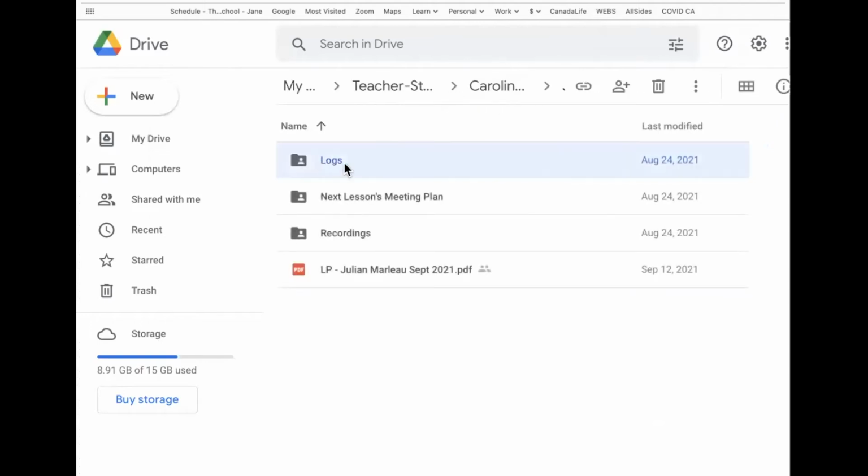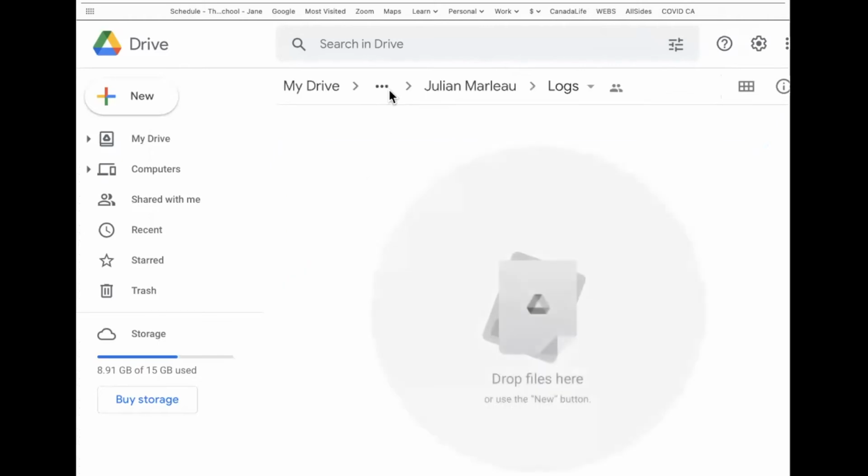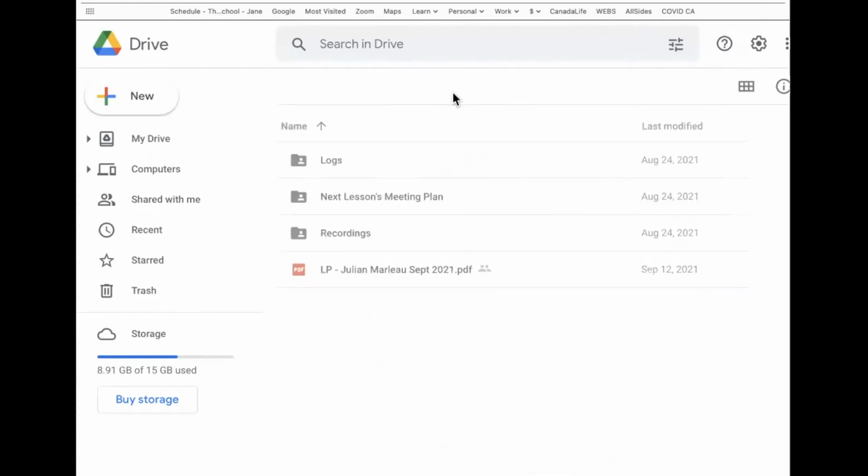We're not really concerned with logs at this time, but consider this a storage area so that you don't need to keep them on your own hard drive. We don't expect things to be in there unless you have a new student who's being supervised or you are currently a new teacher being supervised. So we've already looked in next lesson's meeting plan.